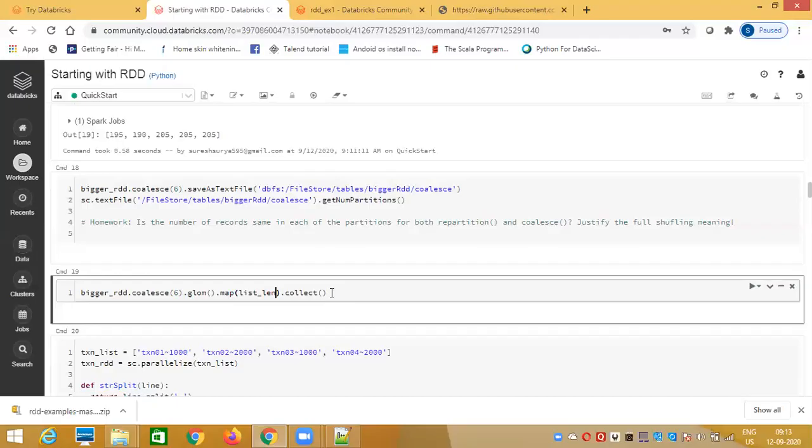And how does it happen? It happens in this way. It doesn't go for full shuffling. If you just mention 8 to 6 partitions, 4 partitions will remain as they are, and another 4 partitions will be clubbed together as 2 partitions.